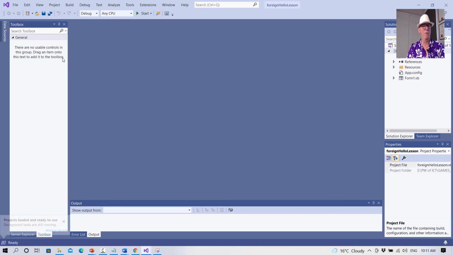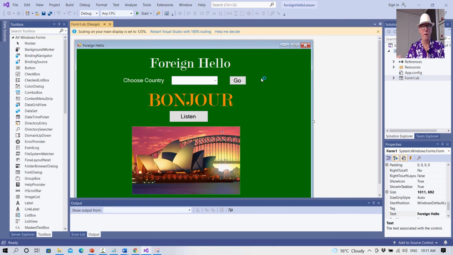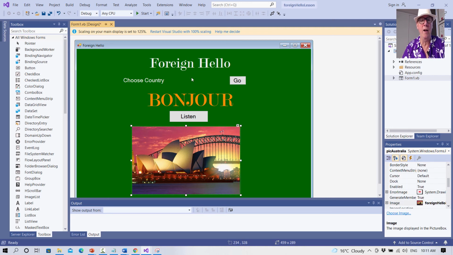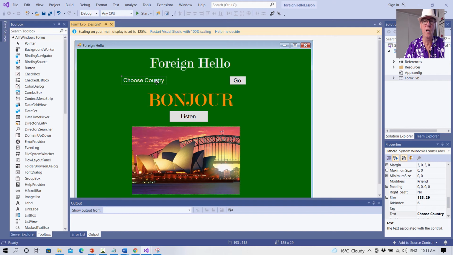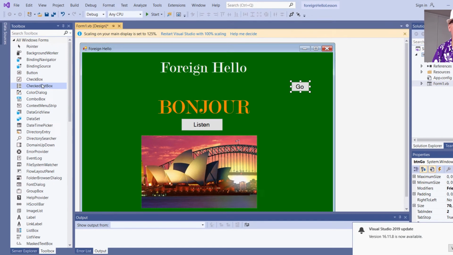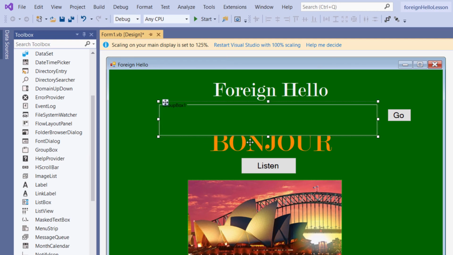Now you might be saying, where's my form? Where's my tools? What's going on? Remember, over in Solution Explorer here, double click on your form and it should bring in your form for you. All right, so this combo box here, we're just deleting that out now. And we're not going to use the choose country either. We're still going to have the go button. What we're going to do is add a group box first, a group box for everything to go inside. So we put the group box here and we stretch this guy out.